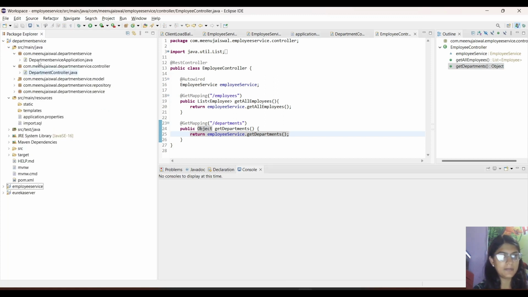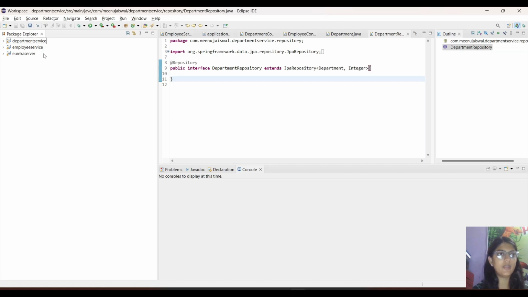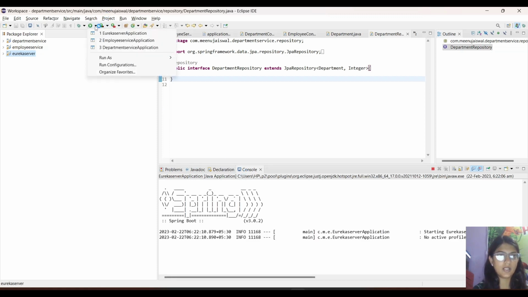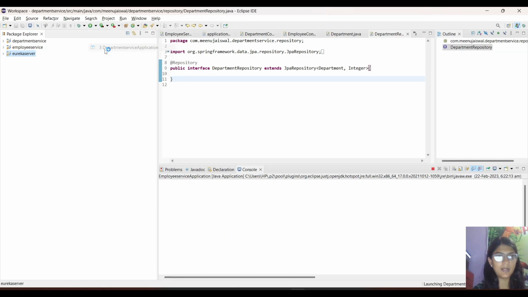Let's head to the department service and for now I think we don't need to make any changes. Let's see if we can access the departments from the employee service. Okay, so first let's start the Eureka server application. And I'm going to start the employee service as well as the department service.